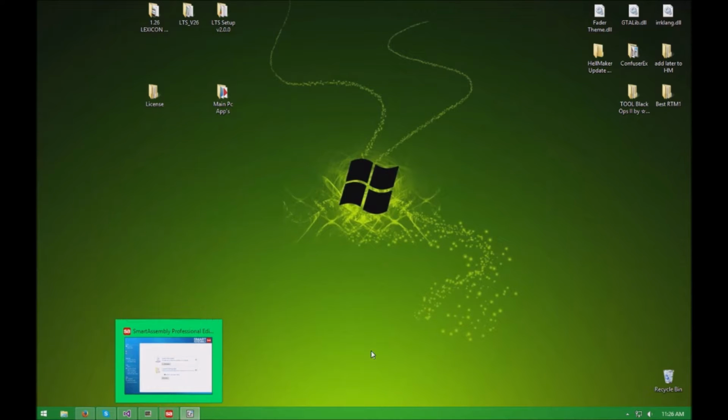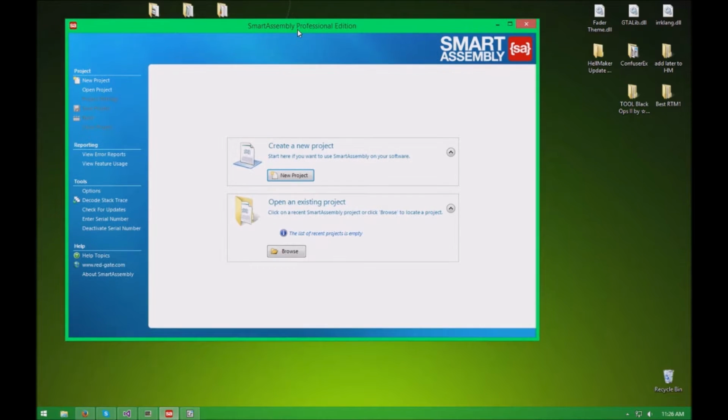But anyways, we're going to be using two references today, two encrypting programs that are semi-good. In my personal experience, they're semi-good. They're not the best, but they're semi-good. So the first one is going to be SmartAssembly. I'm going to go ahead and show you how to use that.